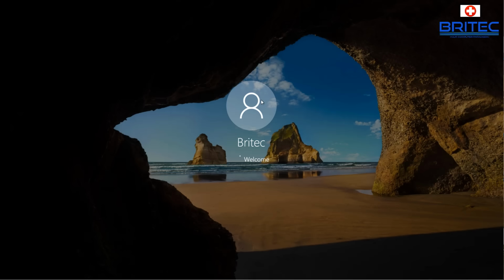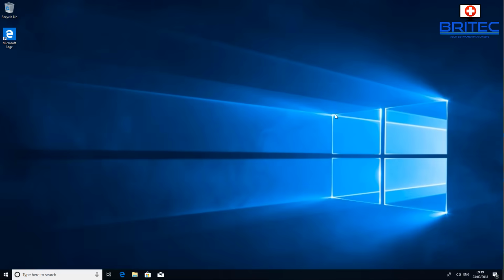So that's the upgrade process complete, and you'll see we still have all our data and all our programs installed on the system, and we've just upgraded from Windows 10 Home to Windows 10 Pro. So that's how easy it is to upgrade from Windows 10 Home to Windows 10 Pro without losing any data, and it's pretty painless and it's easy to do. And you can pick up a Windows 10 Pro key for a pretty affordable price.